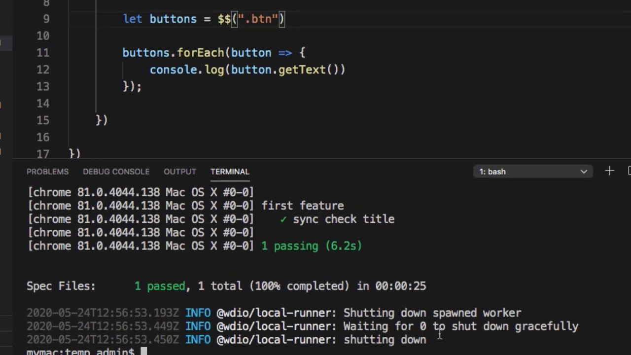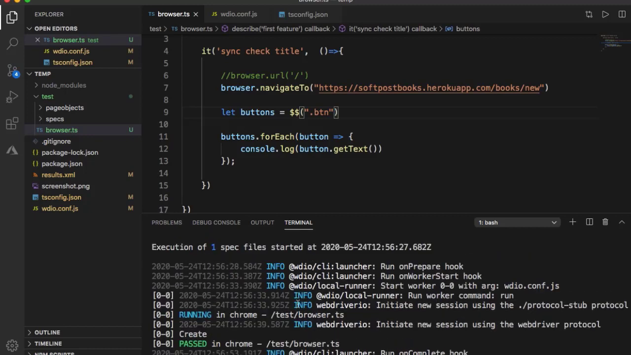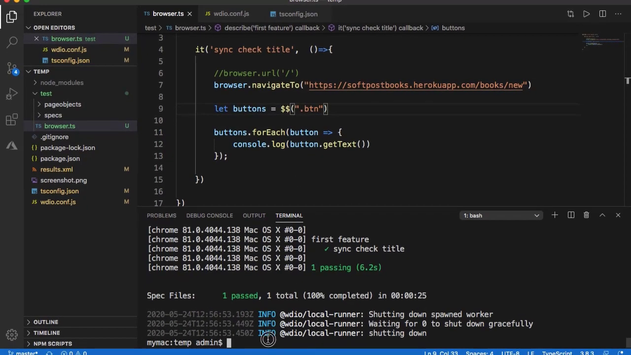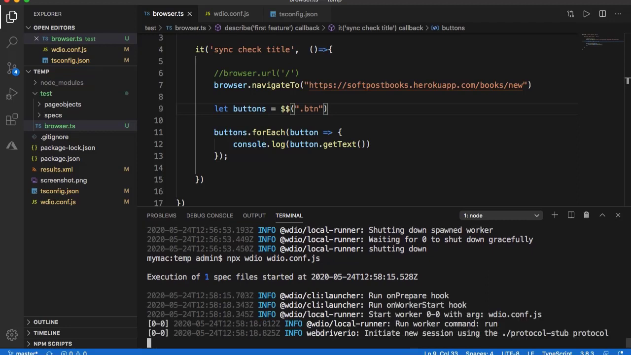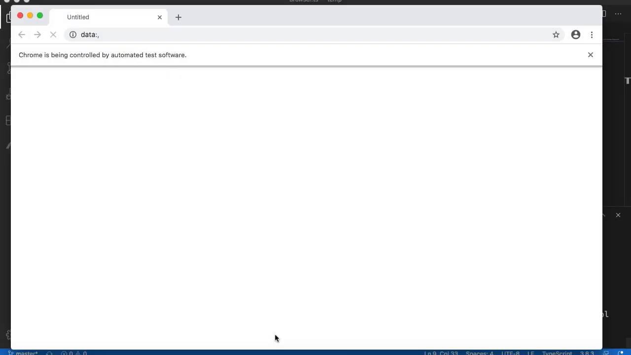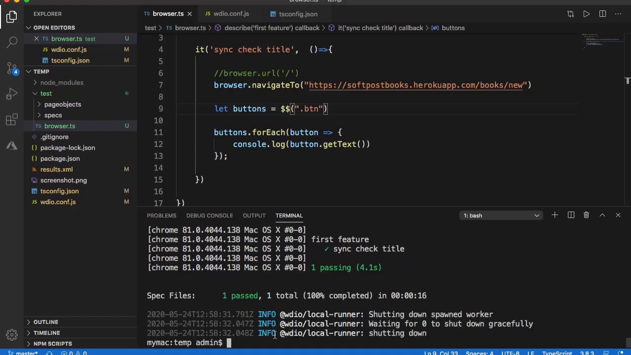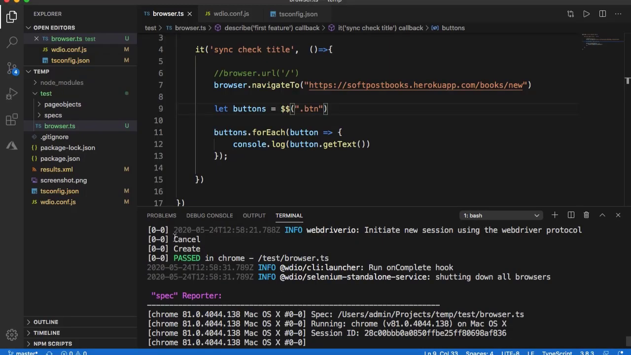Now if we execute the test, instead of just the create button, it will print both the buttons now. So let's execute this again. You can see here it has printed the cancel and create buttons as well. That's how you can find all the elements, multiple elements basically, that match this selector.